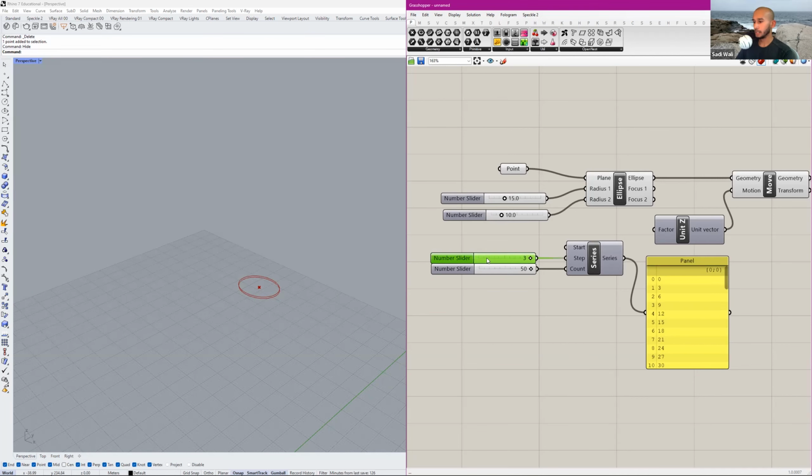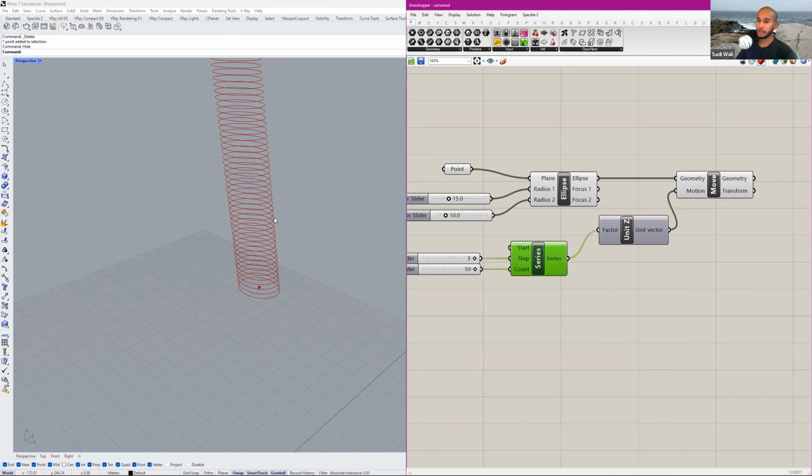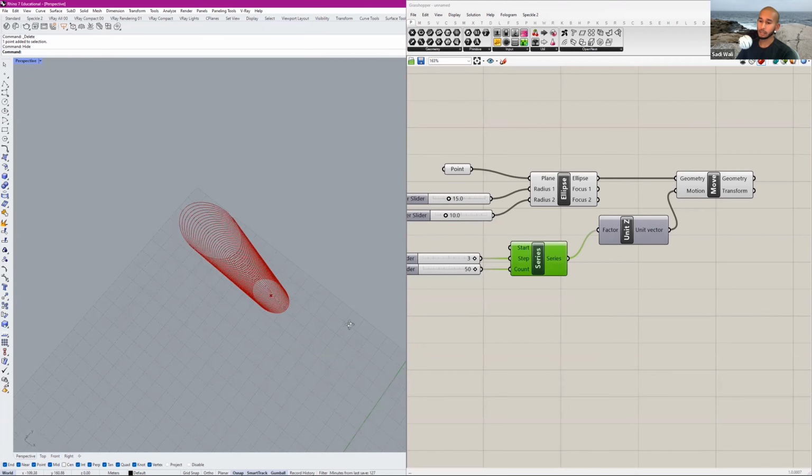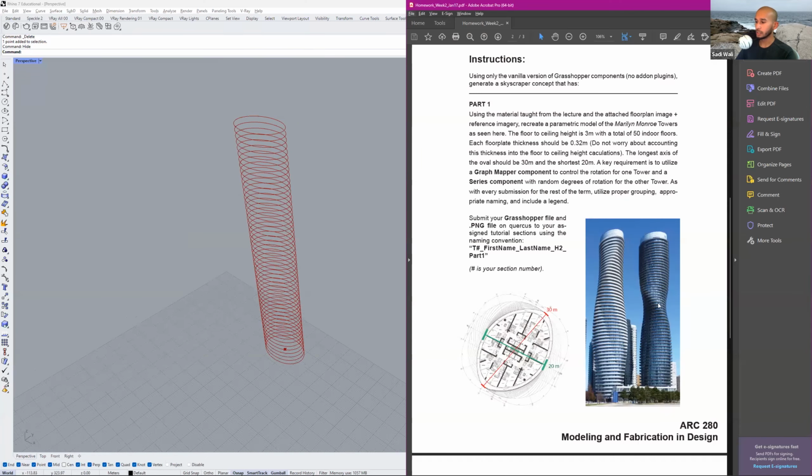Connect that to step. And already you can see that it starts at 0, 3, 6, 9. It just goes up until 147 meters, which is how tall this tower will be. So we'll connect that right away to the factor, and already we can kind of see the tower forming, but it doesn't have the iconic twist yet.